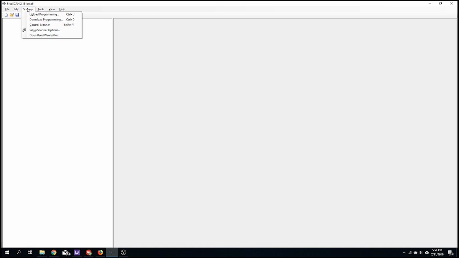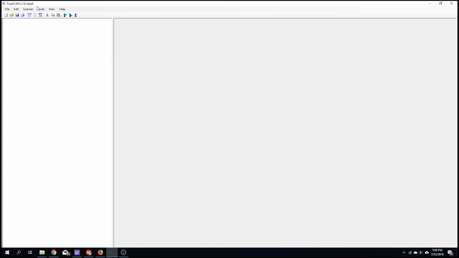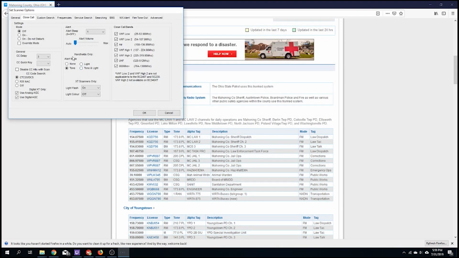So first off, you can go in here to your scanner, upload, download programming, control scanner. I do not have my scanner hooked up to this. Obviously, it's in the vehicles. But once you get your COM port set up, you have it plugged into the computer and all that other good stuff, this is where you can actually use some of this information.